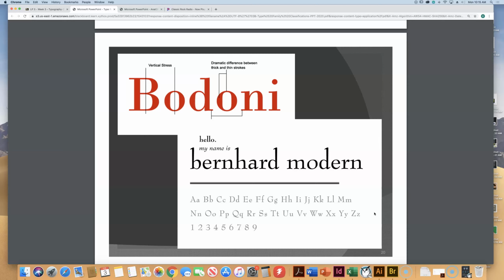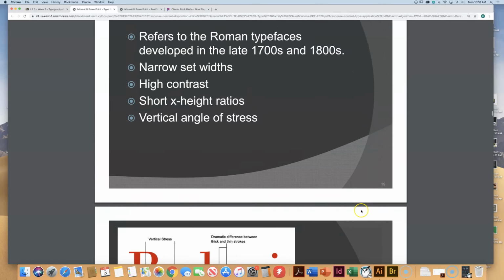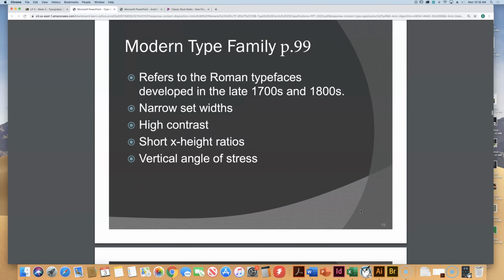Vertical stress, but definitely this lower X height makes that something that you can pick out pretty easily. So modern, an easy tip here is the lower X height, or smaller.